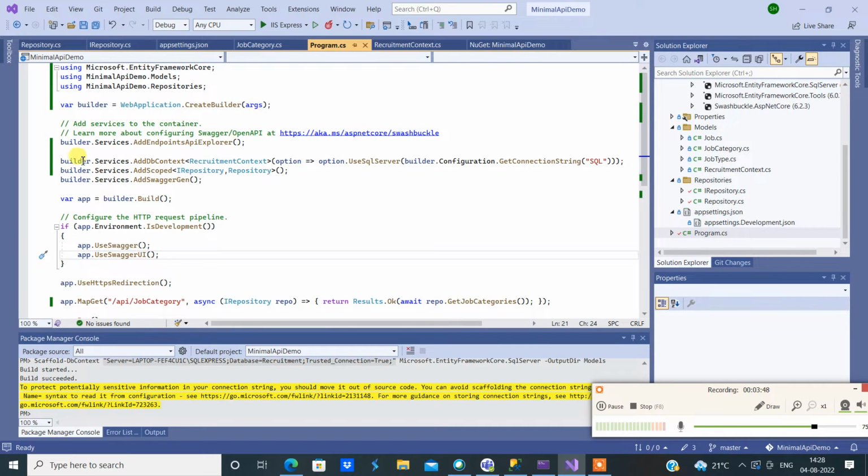So the first thing that I did was to register a few services. Here I have to register the DbContext. In my case it is RecruitmentContext, and I had to say UseSqlServer, and then I had to get the configuration from the appsettings. So I have to use configuration: builder.Configuration.ConnectionString, and then define that connection string over here.